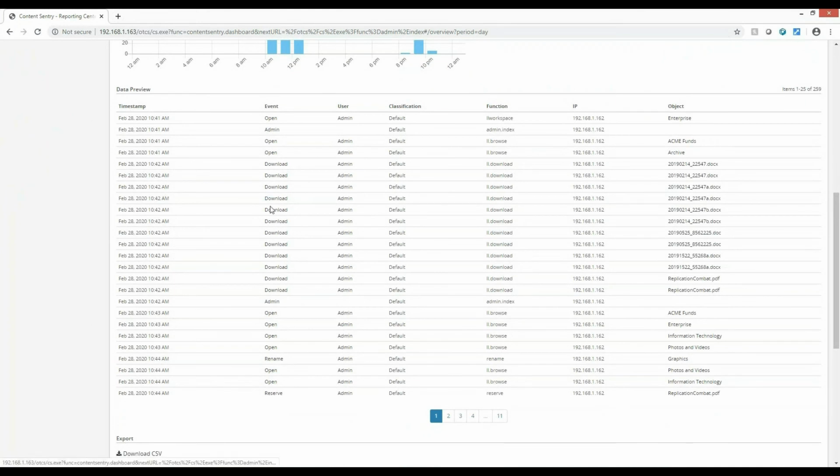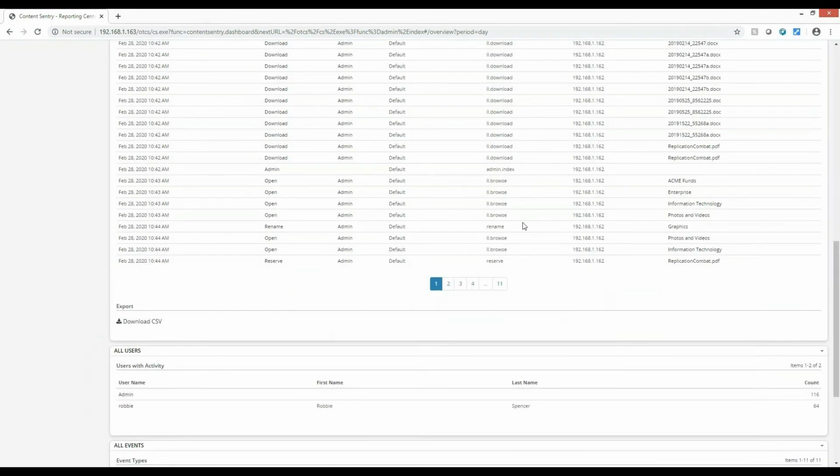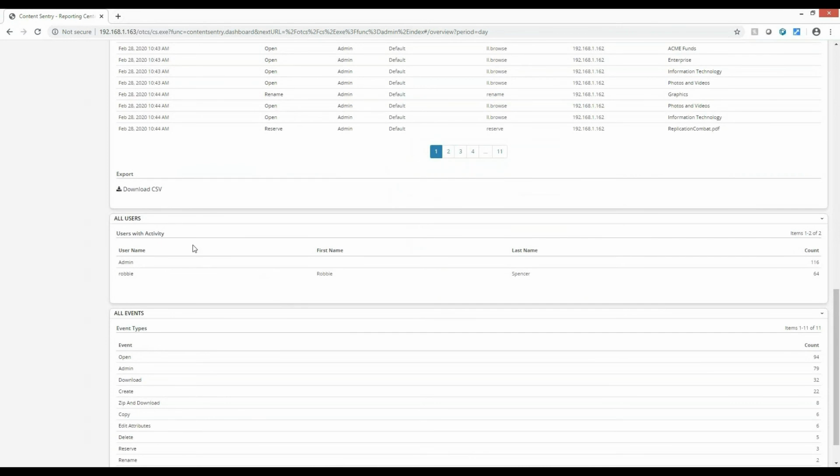Again, just like the incident report above, the grid data is available here with a little bit more information, including the objects. If the event has an object that's applicable to it, the object will be displayed, and the function that was used to capture the event. And this is a pageable grid, also downloadable as a CSV to further analyze it as required.